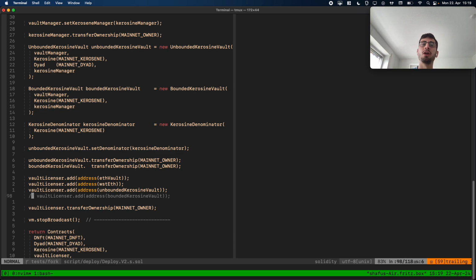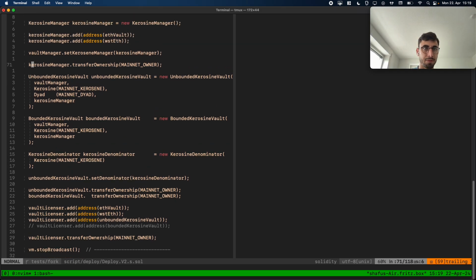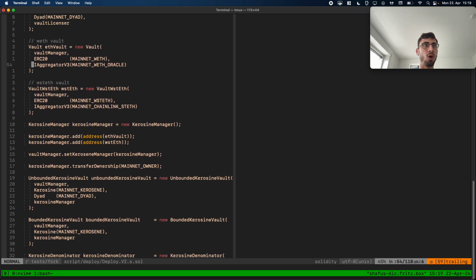And the bounded kerosene vault, the licensing of the bounded kerosene vault is commented out because when we launch this, we are not going to add the bounded kerosene vault from the beginning. We will do this later on. I just thought it would be helpful to leave this in as a comment. Okay, so only vaults that are licensed you can add to your exogenous collateral vaults or to the kerosene vaults. Okay, I hope that makes sense.